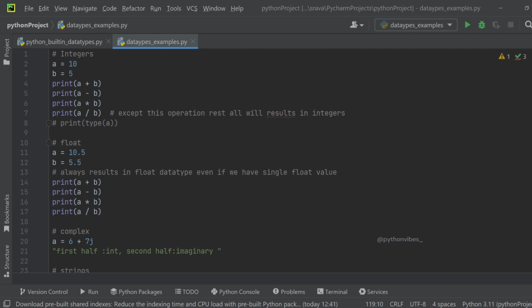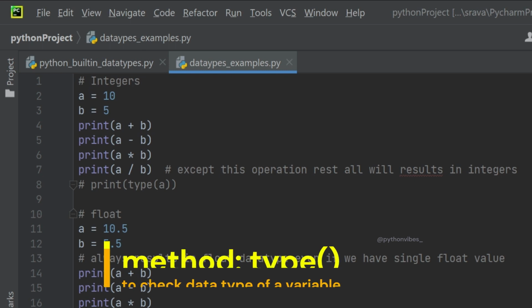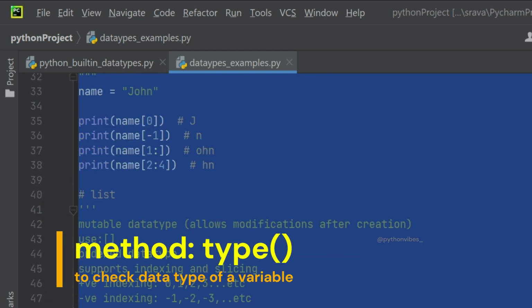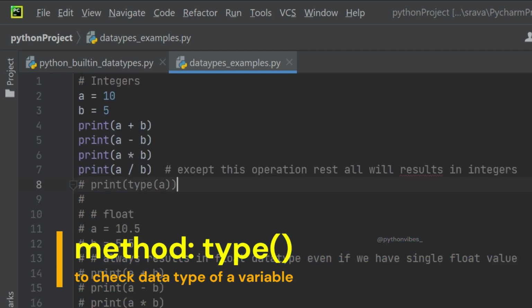So here I have taken a few examples for the integer data type. I have taken a equals 10, b equals 5, and on the integers we can perform various arithmetic operations. But while performing the operations, we just need to understand that except for the division operation, the rest will all result in integers. To check the type of any variable, we will use the type function so that we can understand how it actually works. So let me comment out the entire code here and we will enable it one by one.